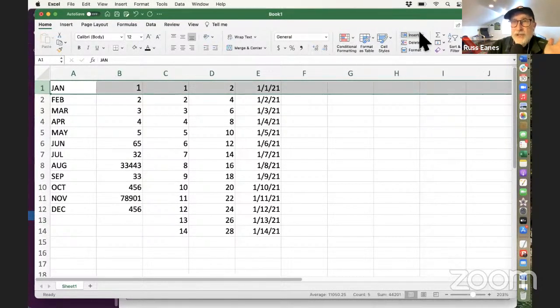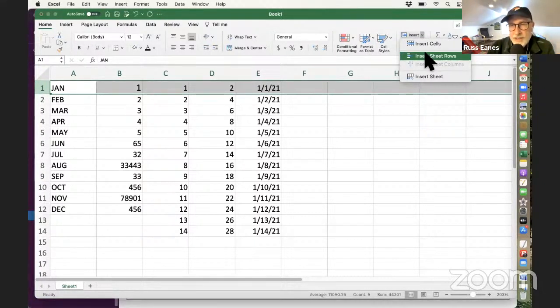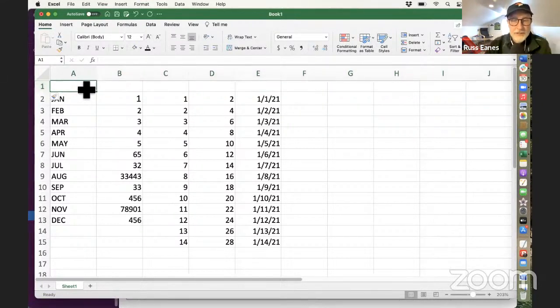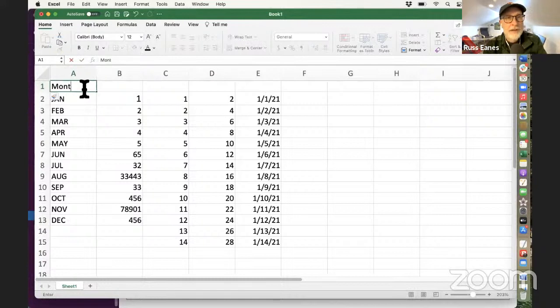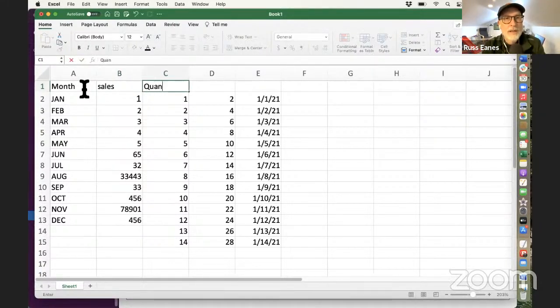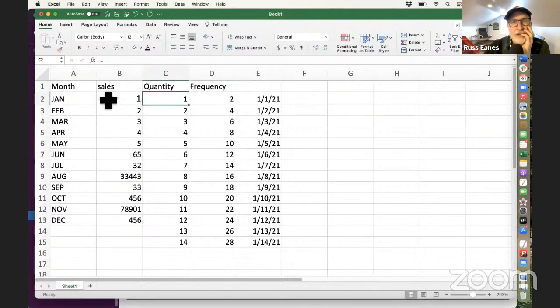Now I go over here to my insert, and Excel asks, do you want to insert a sheet row? It knows it's a row I'm trying to insert, not a column. So I click on insert. Now I've got a new row up there. So let's put some headers up here. We'll put month there, and the next one, let's just put in sales, and we're going to call this one quantity, and we're going to put frequency. I don't know. I'm just making up data right now just so you can see how to do that.